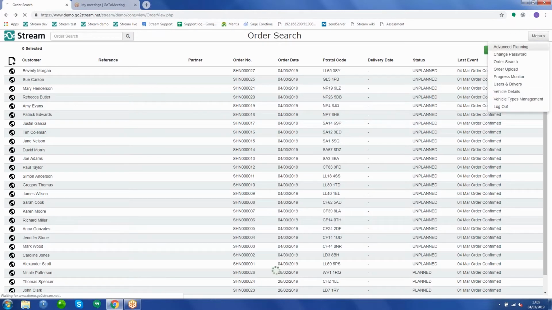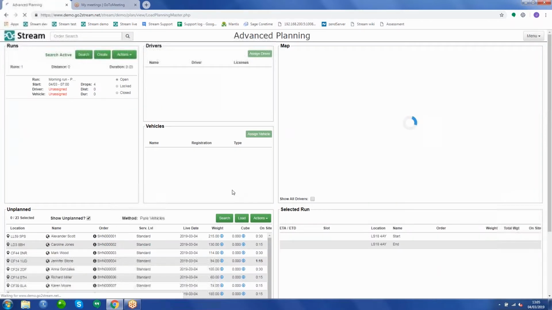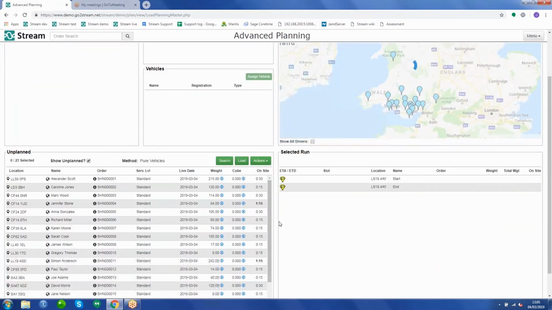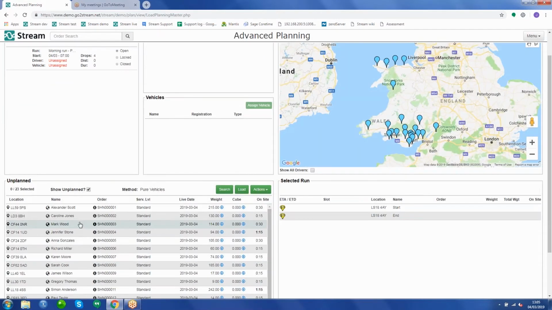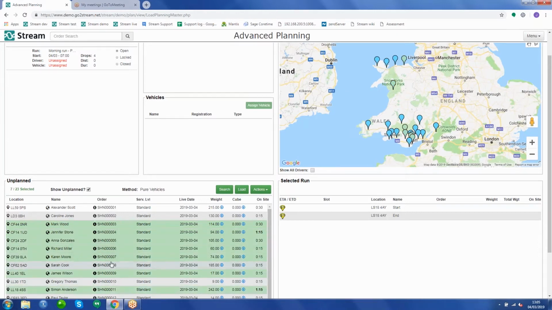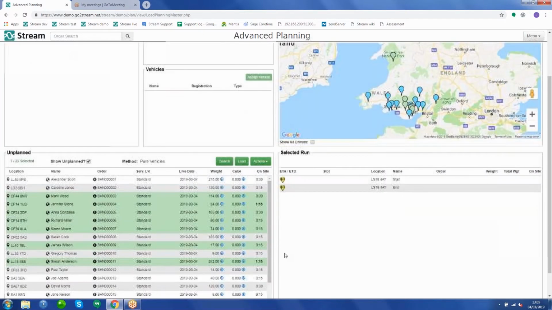We've also added similar functionality into the planning screen as well. So in my list of unplanned orders here, I can again click to select individual ones, double click if I wish to go into them, shift click selects a whole range, and control click I can click and select just orders one by one.